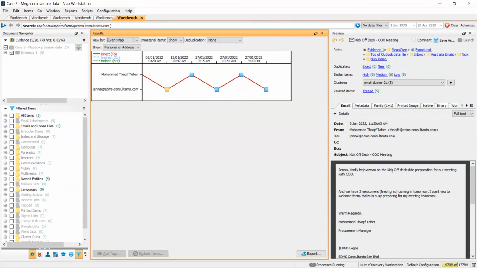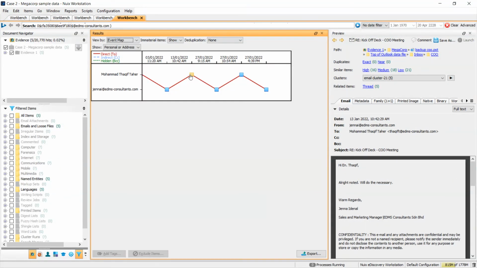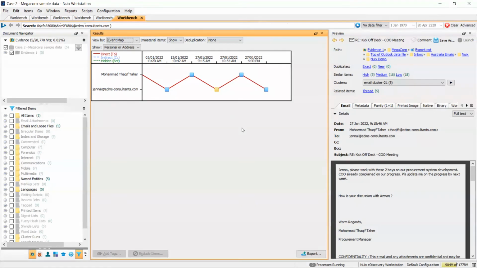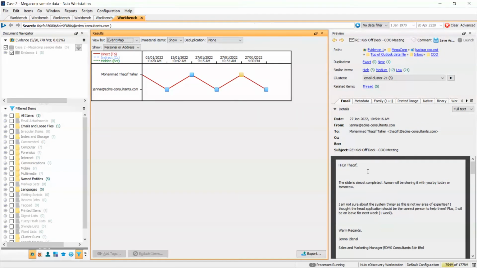the kickoff deck slide preparation, and there are also two newcomers, so he wanted Jenna to welcome them since the head of application is busy preparing for his meeting. Then you can read the other dots. Jenna said, "All right, noted, we'll do the necessary." The third dot: suddenly Jenna is being asked to work with these two newcomers on the procurement system development, which is not related to Jenna's area of expertise. Then Jenna replied, "The slide is almost completed.